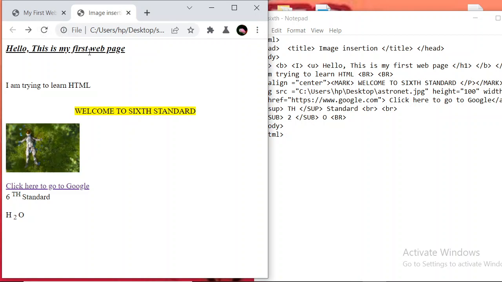Now you can see welcome to sixth standard is highlighted. Highlighted means you can see a yellow color displayed over the text. Clear now? So that is the use of the mark tag. What is the use of the mark tag? The mark tag is used to highlight the text.